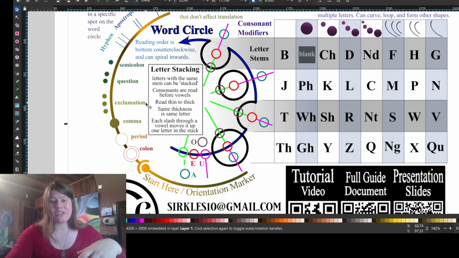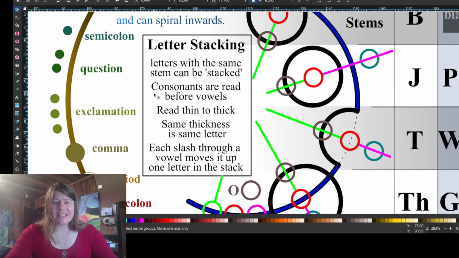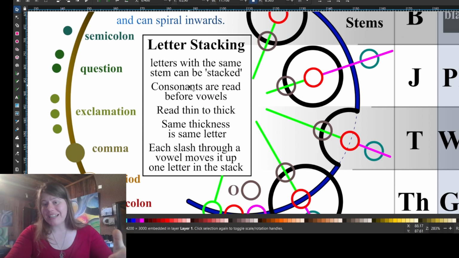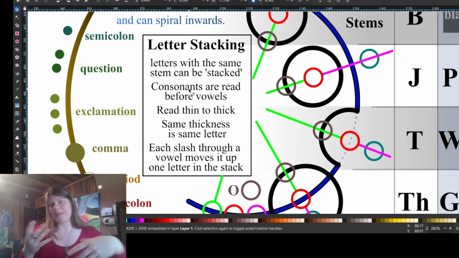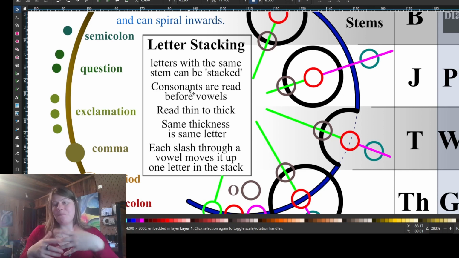So yeah, the last bit is this letter stacking. This is complicated, and it makes a lot more sense in practice, so if I use letter stacking in the design, I'll go more into this in the specific design. Otherwise, the quick and dirty is letters in the same row can be stacked. That means they have the same letter stem. You read thin to thick, and same thickness means same letter.